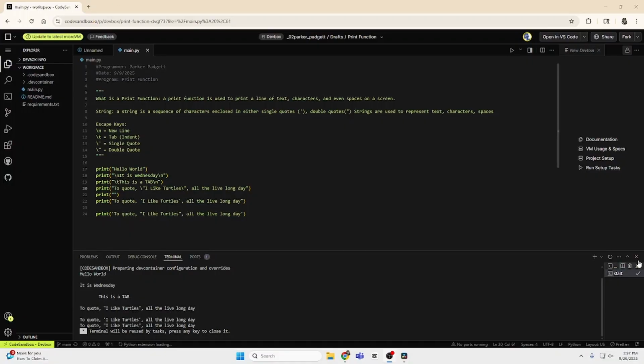So I got print hello world over here. So it's gonna print hello world, and then we have print backslash n. It is Wednesday, and then backslash n again. So it's gonna create two new lines, and then after that we're gonna put this is a tab, and we're gonna tab it with backslash t, and then we're gonna put another backslash n for a new line.